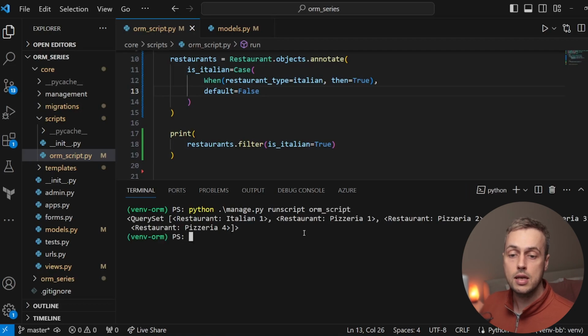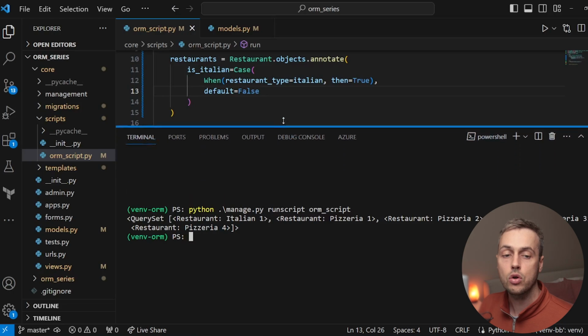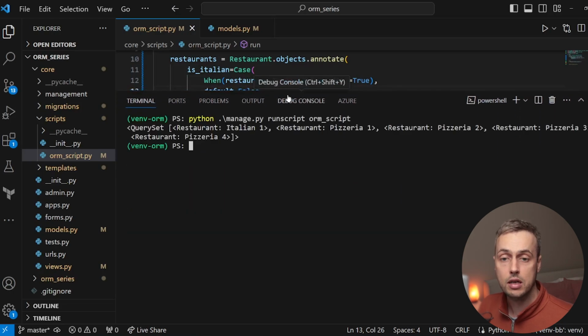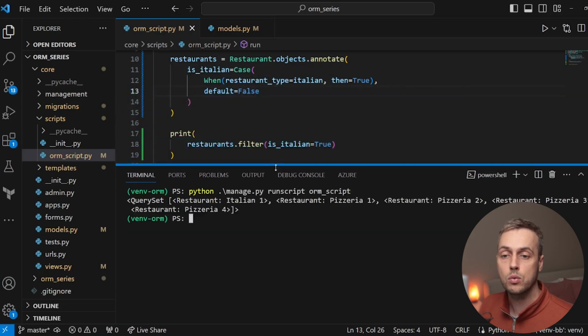This should now return the Italian restaurants to us, and you can see the restaurants that are printed out here. These are all Italian restaurants that are coming back from the database. So let's go over what's going on here.